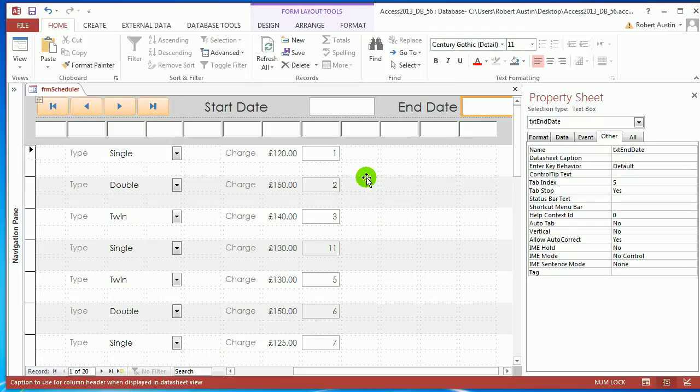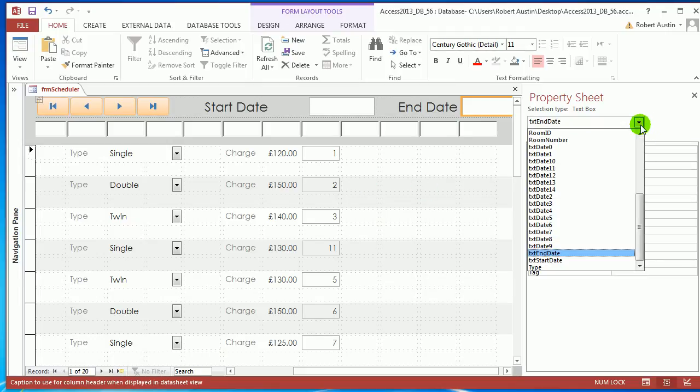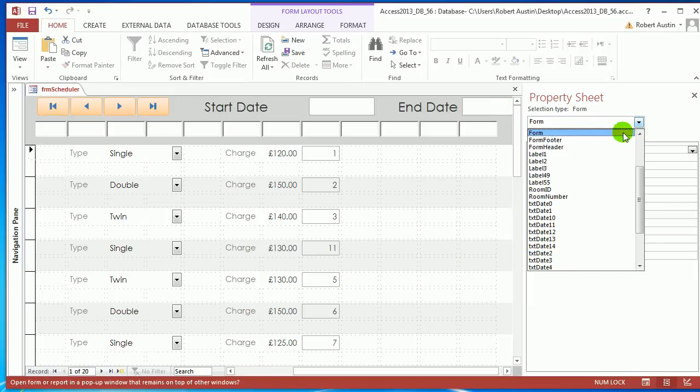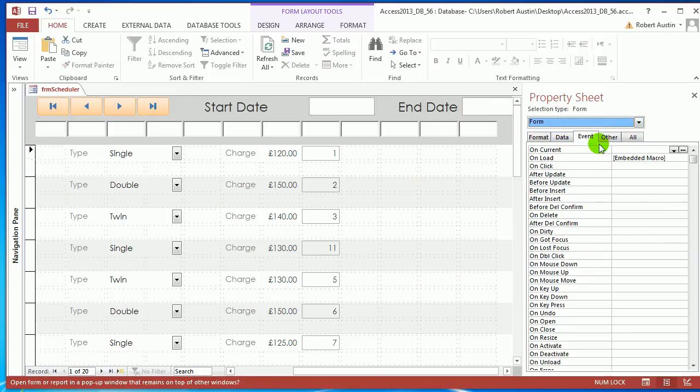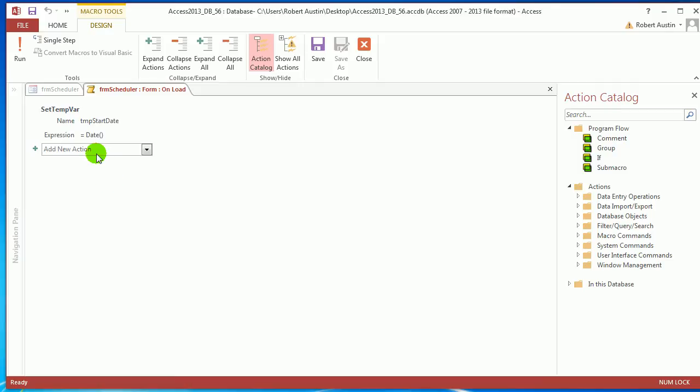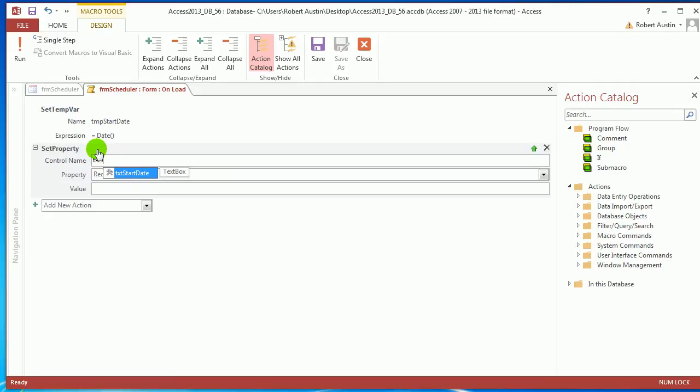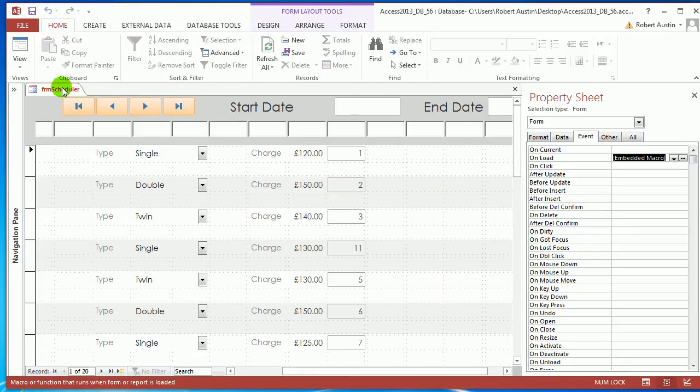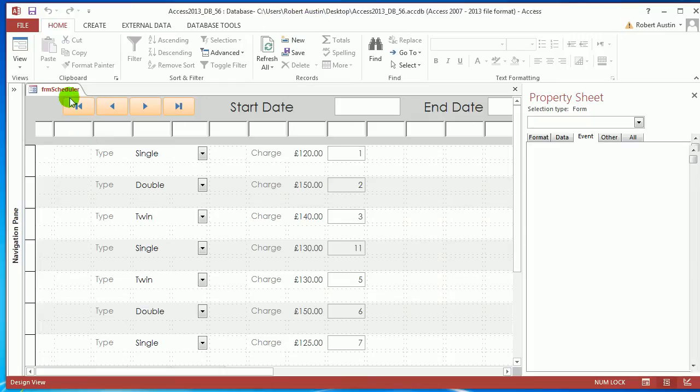Now what? Form, Event, On Load, back to a macro, and set property txtStartDate, property Value equals TempVars tmpStartDate, and design view and form view. Woohoo, we get today's date.